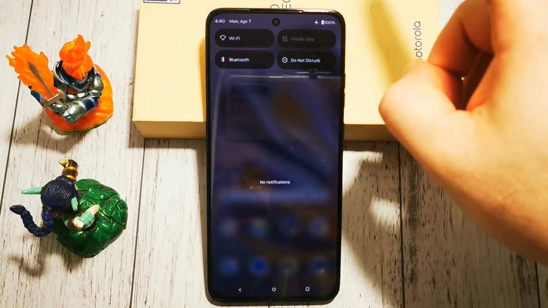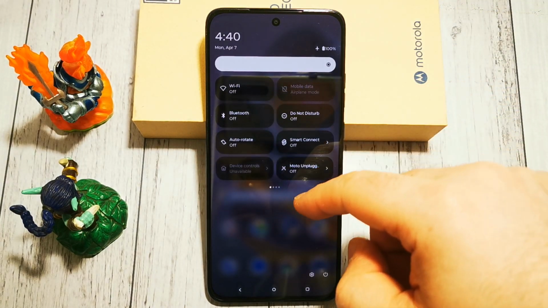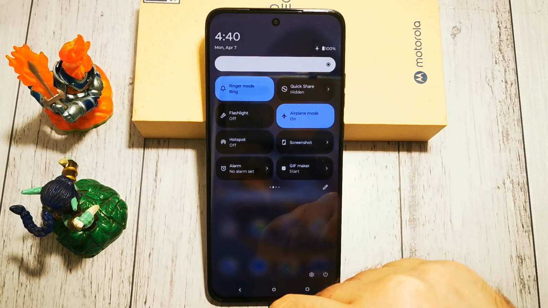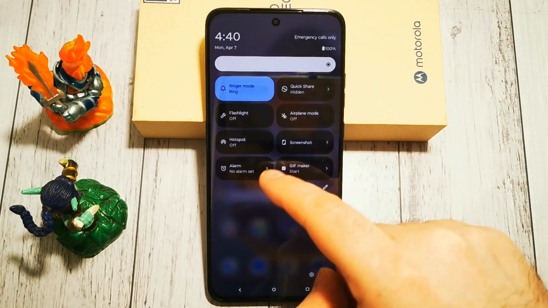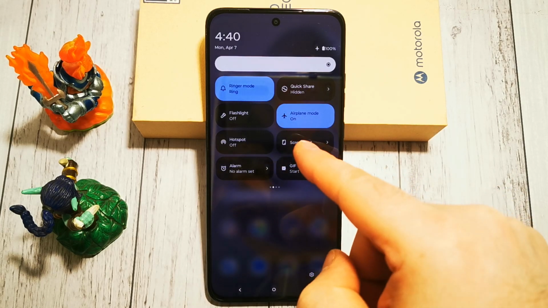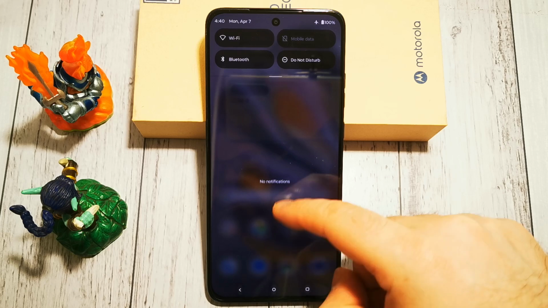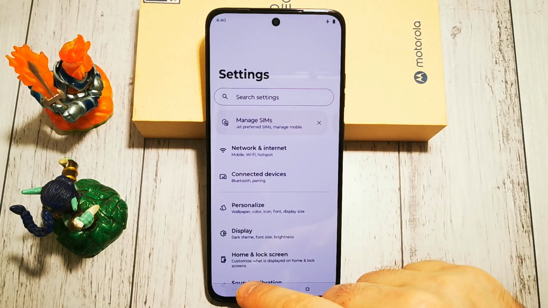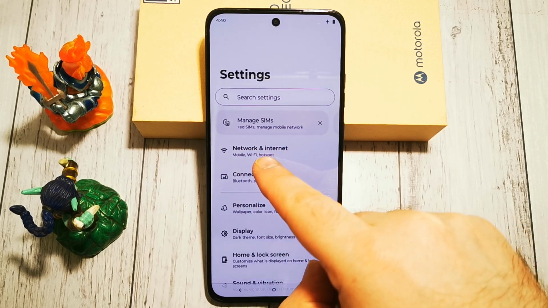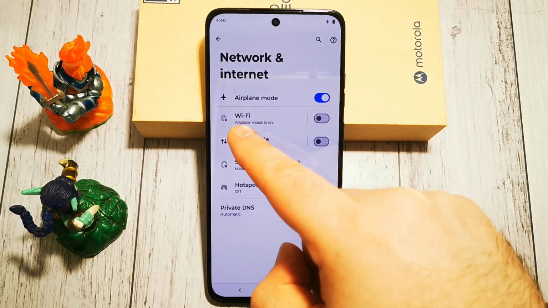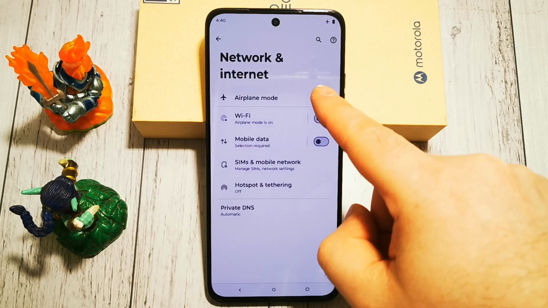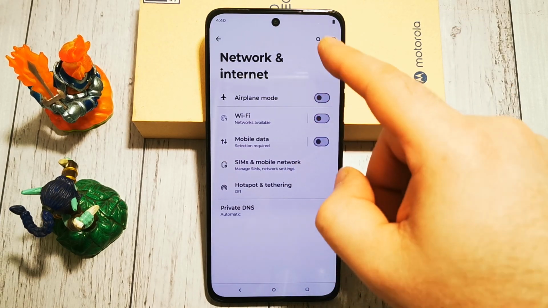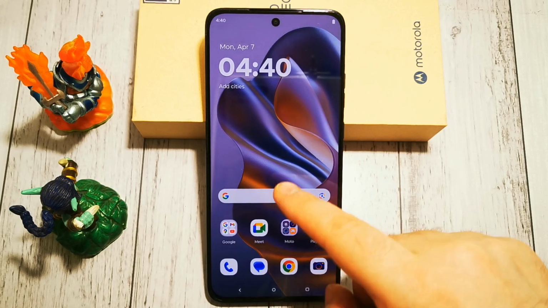When we swipe from the top we can look for our airplane mode here, and here it is, our airplane mode shortcut. Alternatively, if this shortcut is not here for whatever reason, we need to go to settings, then we need to navigate to internet and network, and here it is, our airplane mode, and we can turn it off from here. It's the same switch that it was in our shortcuts.